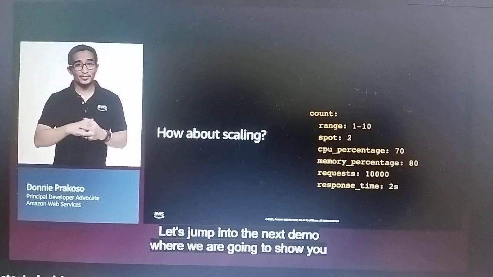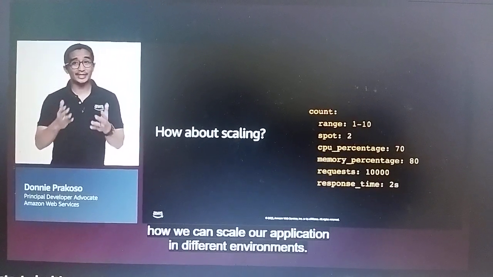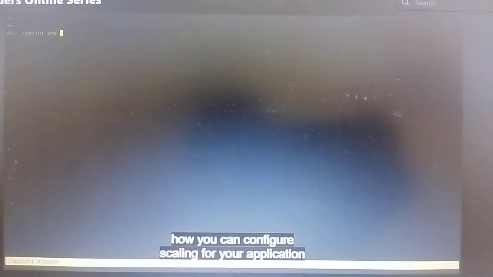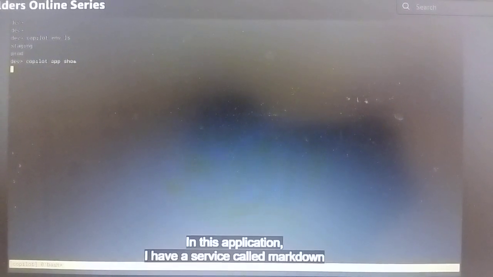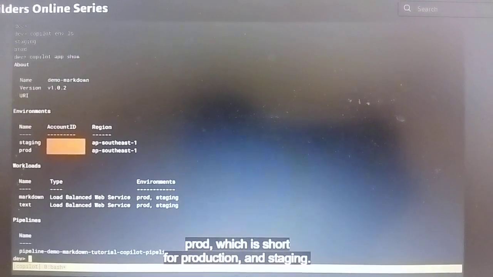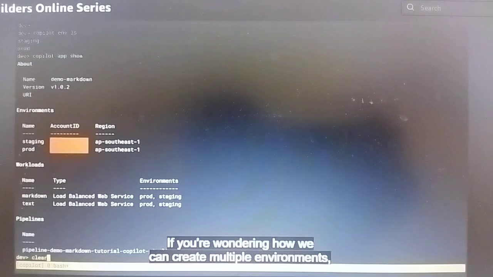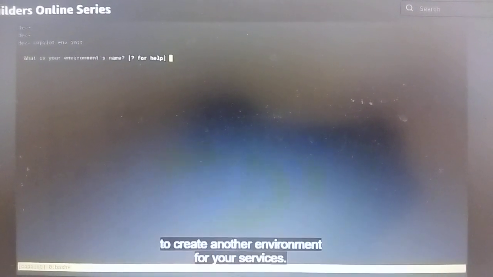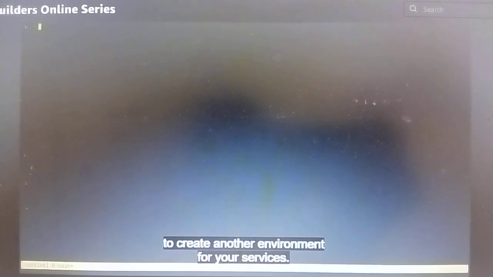Let's jump into the next demo where we are going to show you how we can scale our application in different environments. In this demo, I'd like to show you how you can configure scaling for your application running in different environments. In this application, I have a service called Markdown running in two different environments, prod, which is short for production, and staging. If you're wondering how we can create multiple environments, we can do that by running copilot init, which will guide you to create another environment for your services.